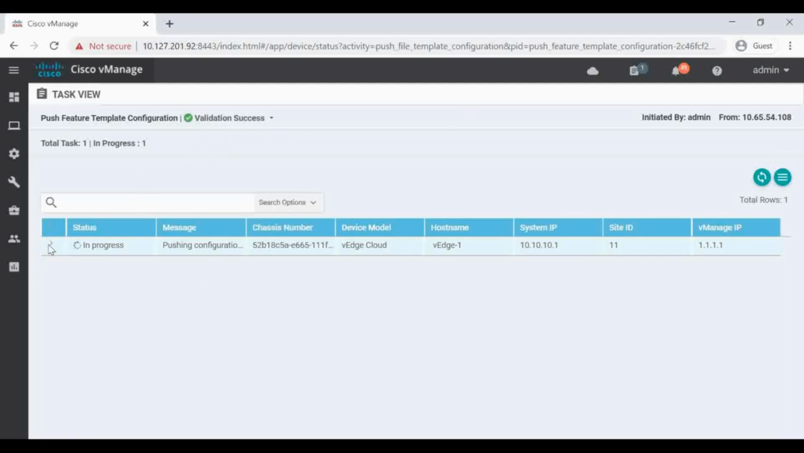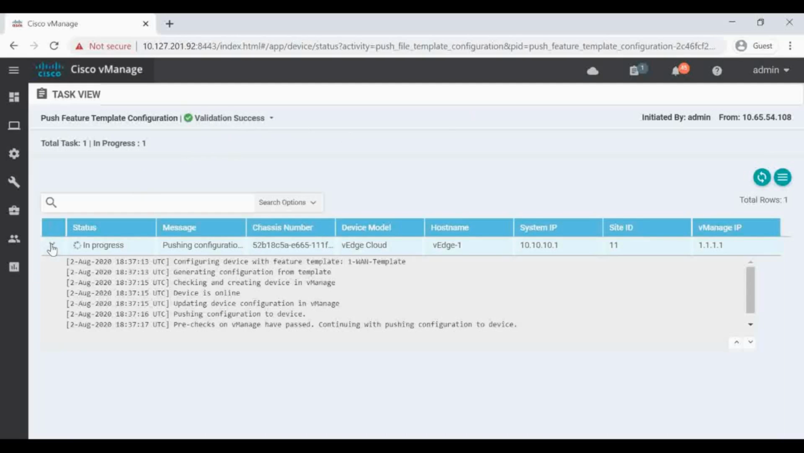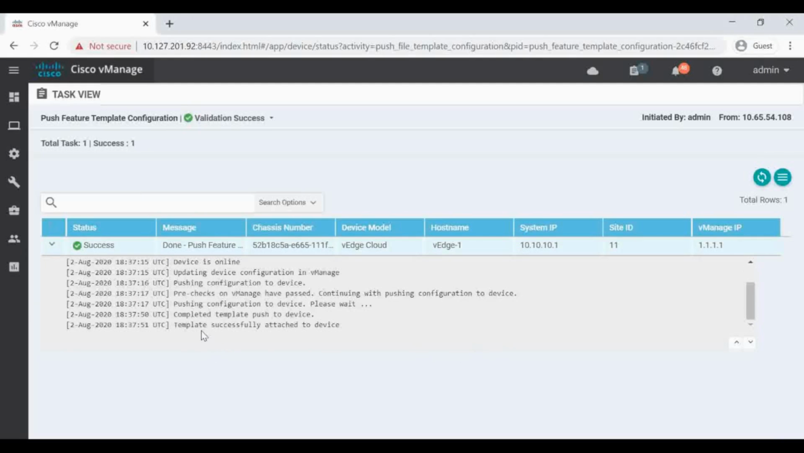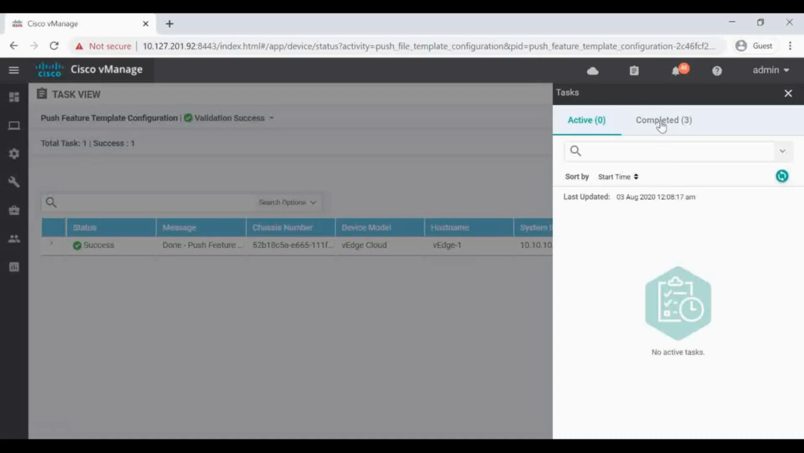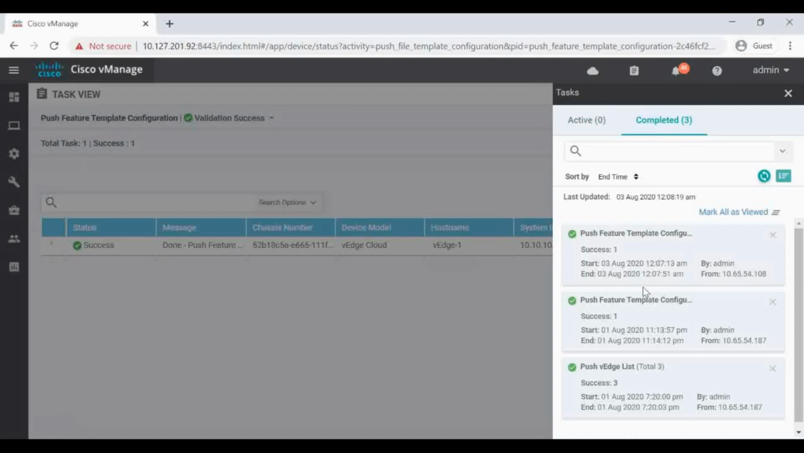So the validation is success. We'll see the status. It shows you step by step what's happening. So now you can see the template successfully attached to the device. So this is the task view basically. If you want to see the task, you can always click here in the top right side. It will show what tasks are active and what is completed, everything here.